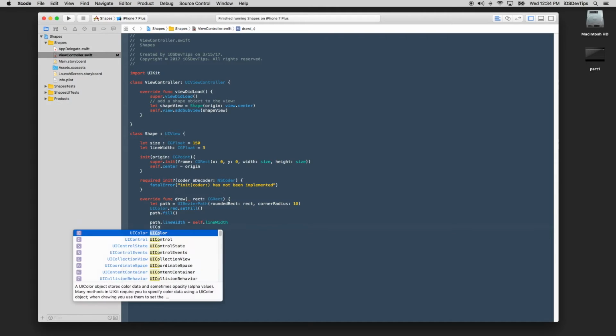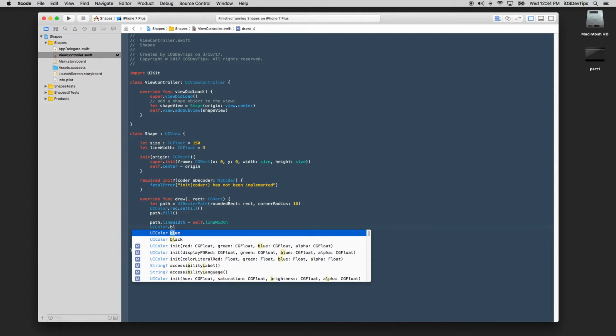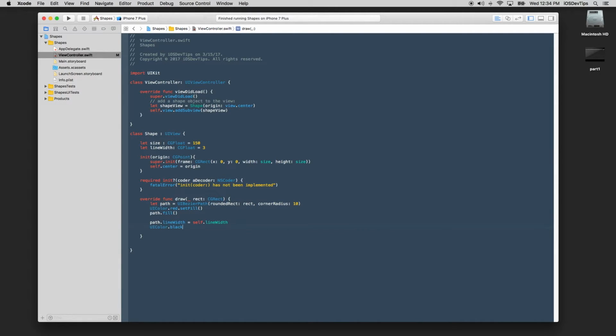And then we'll use UI color because we want to set a color on that line width.